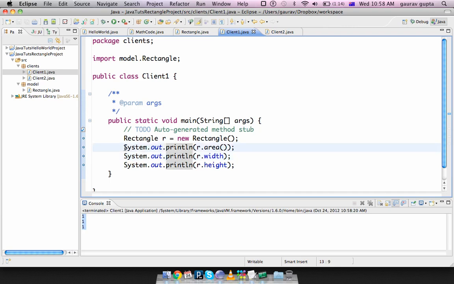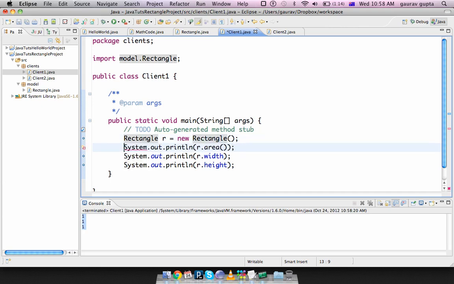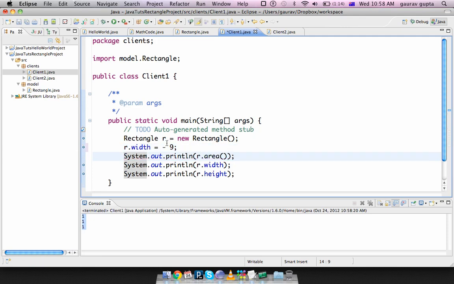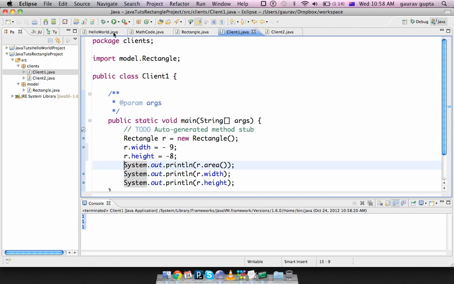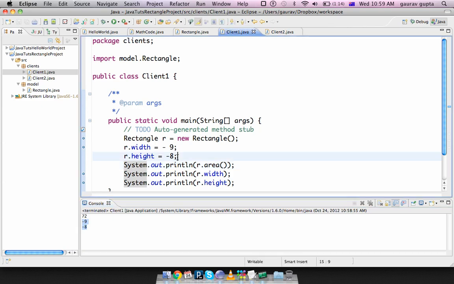Okay, now what's the problem? The problem is the user can say width becomes -9 and height becomes -8, which should not be allowed. So when we run this, area is 72, but the width and height are negative, which is not right.